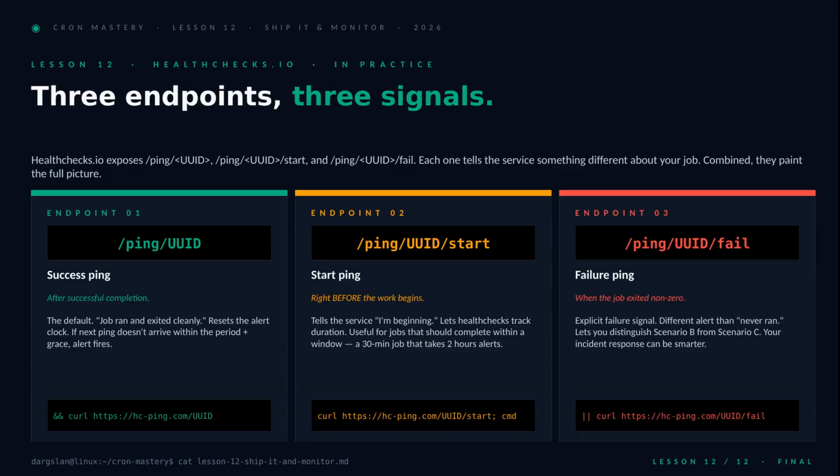Healthchecks.io gives you 3 endpoints and each one answers a different question. The plain ping on UUID is your success heartbeat. Fire it after the job exits cleanly and the alert clock resets. The start variant goes right before the work begins, so the service can measure duration and catch jobs that hang past their window. And fail is your explicit distress signal, letting you tell the difference between a job that crashed and one that never ran at all.